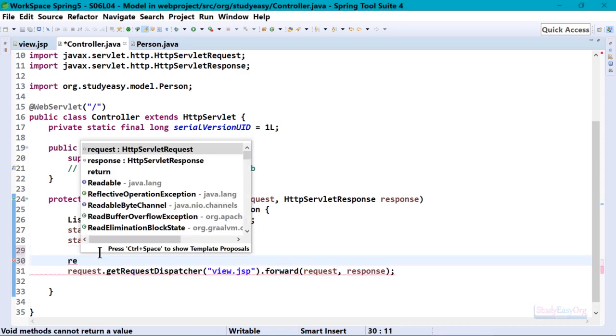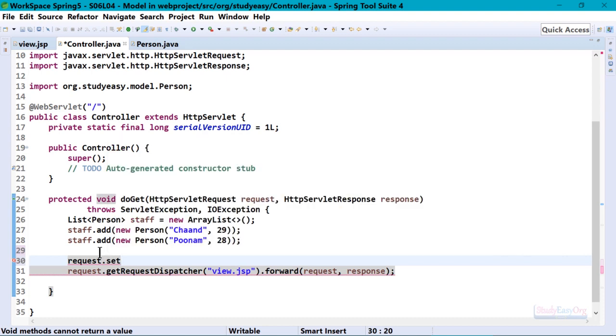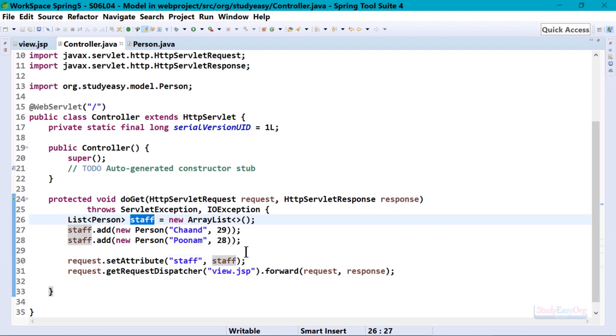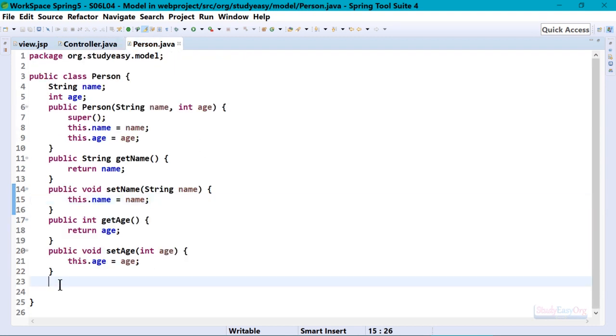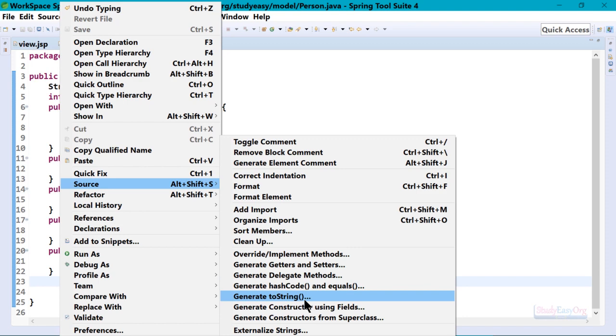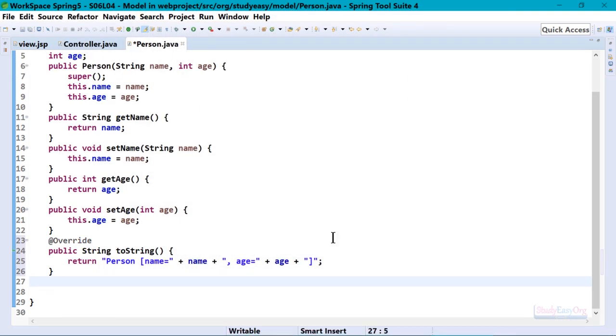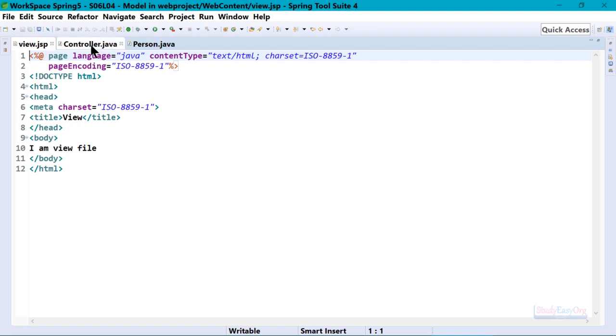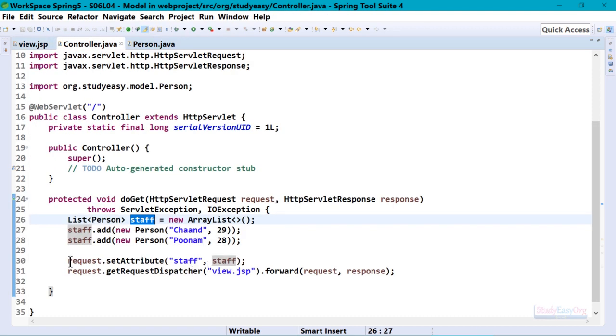So this is fairly straightforward. It would be like request dot set attribute, and the name of the attribute would be, for example, staff, and then we will definitely give the value as staff again, because the name of the list is also staff. Good enough, nice. And let me also do one small little thing. Let me simply add the toString method, so that we can skip the for loop, and I can display the information right away on the web page. Alright, so now we have the data, and we have also associated the data with this request object.